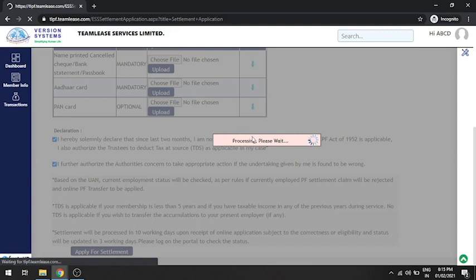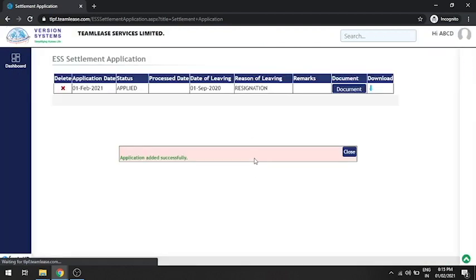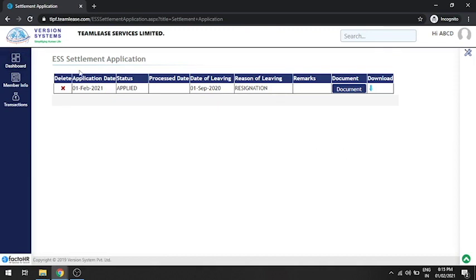Once you click on apply for settlement, please be sure you want to save the transaction. If all details are correct, click on yes. Settlement application is applied successfully. Amount will now be credited to your given bank account within 8 to 10 working days.